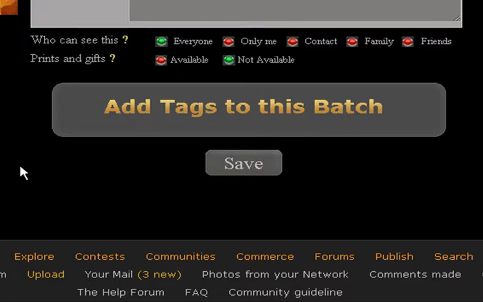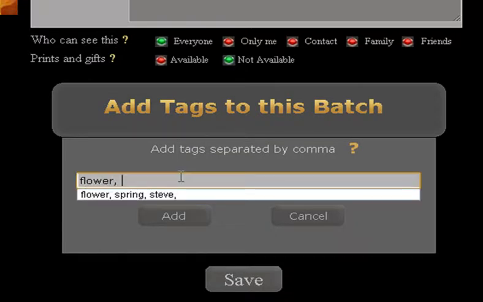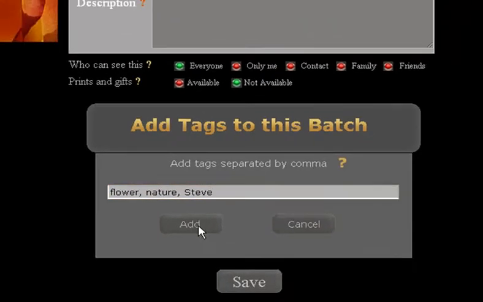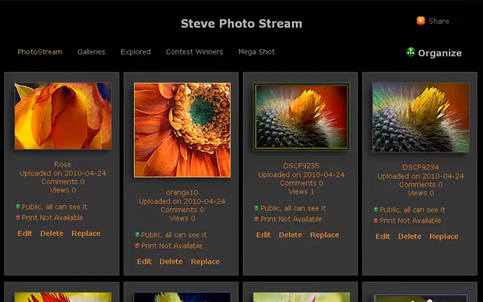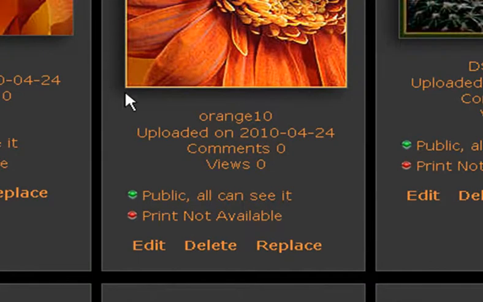Tags that I could add to these photos would probably be flower, comma, nature, comma, maybe my name, and so on and so forth. We can add, save. After the edit page, we will be placed on photo stream. Photo stream is where we see the photos we have uploaded to the site in the order we have uploaded them. Under each photo, we have the image name, the date it was uploaded, the number of comments and views it may have received, privacy settings, and print options.